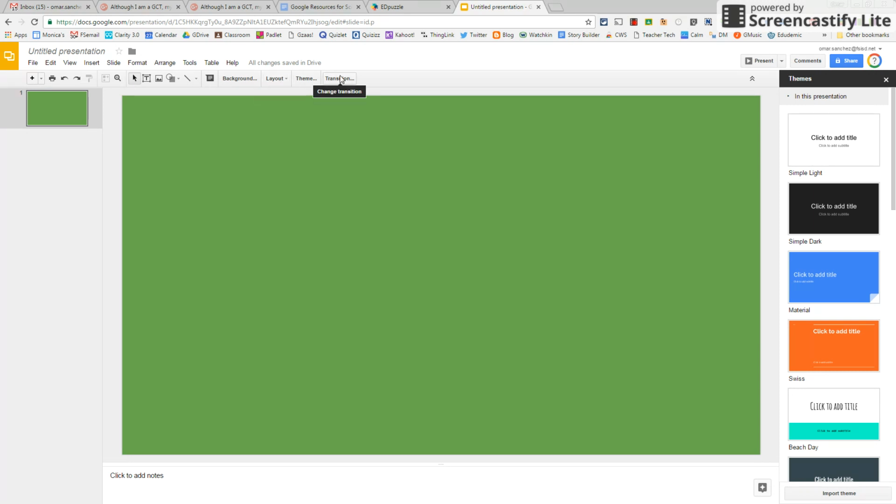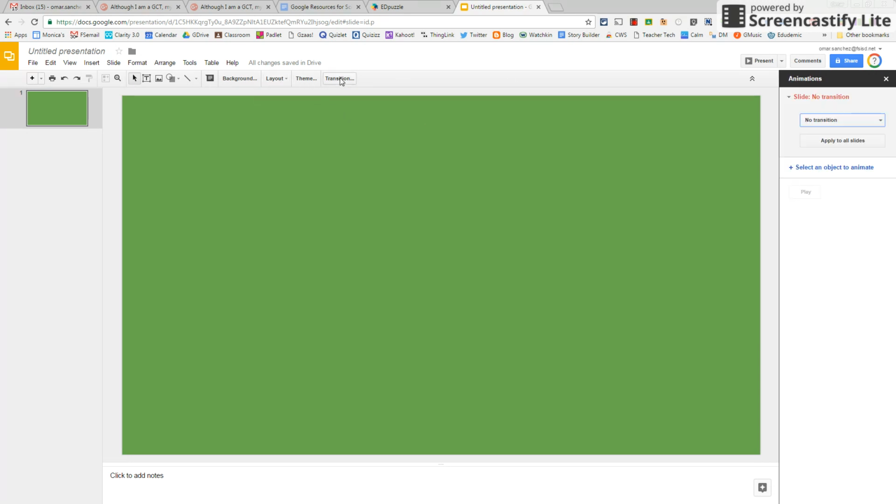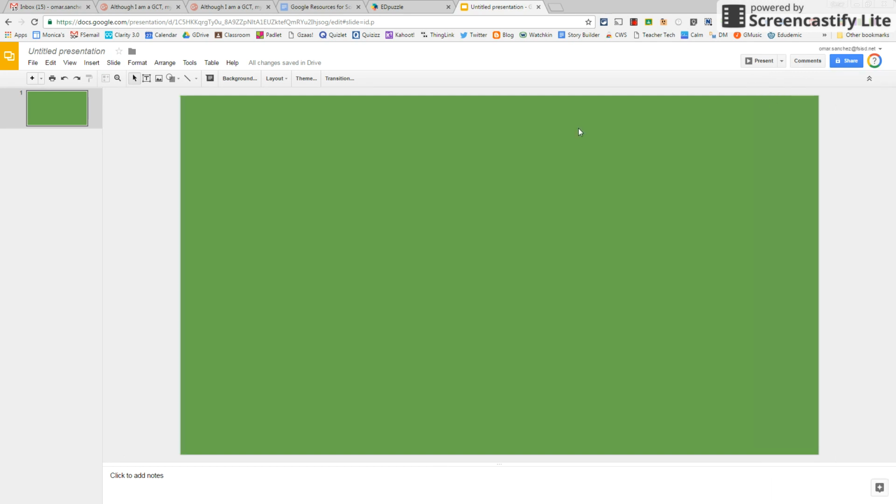If you want to do transitions, this is where you would click here, and this will transition your slide from one to the next. This is a short list, but you can see here you would just click on it, and then you say apply to all slides, and it'll add it to all your slides. You can determine how fast or slow it transitions. To kind of see how it works, you would click play, and it would give you an idea of what it would look like.